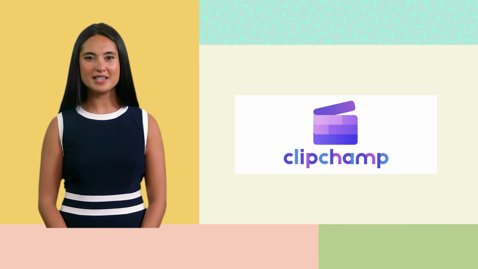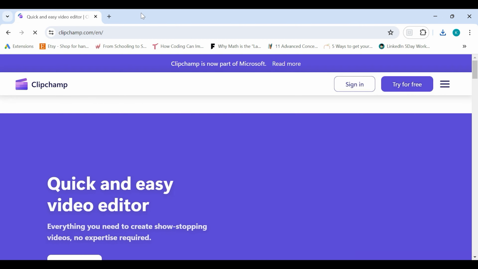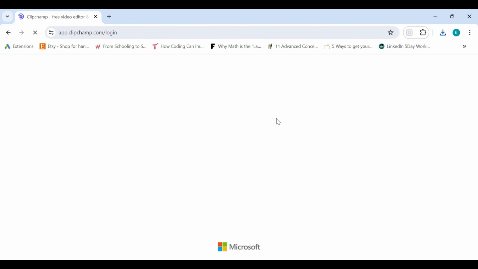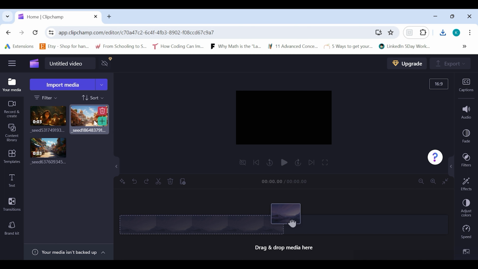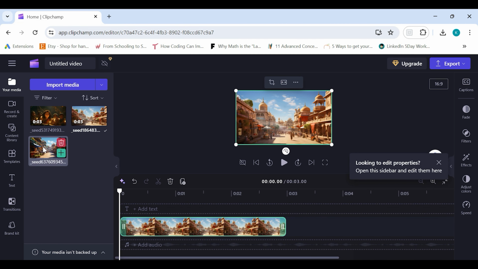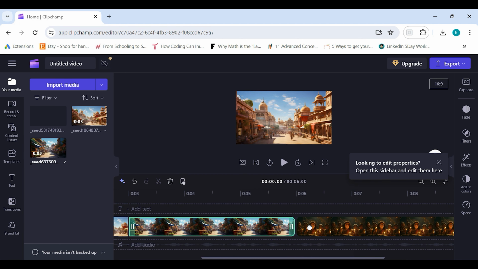We'll be using Clipchamp, a user-friendly video editing tool that's perfect for stitching our movie into one seamless narrative. First, navigate to Clipchamp through the link below this video and sign up if you haven't already. It's simple. Just use your Google account to log in. Once you're in, create a new project and start uploading your animated clips and voiceover files.